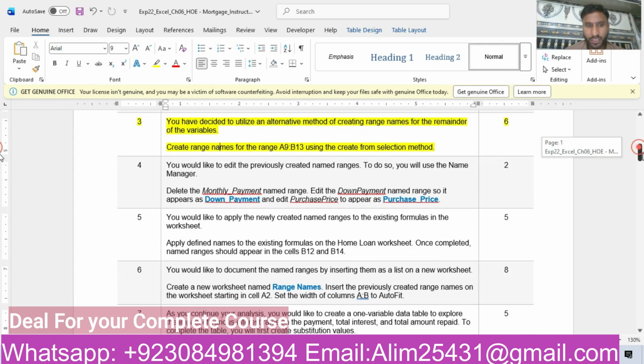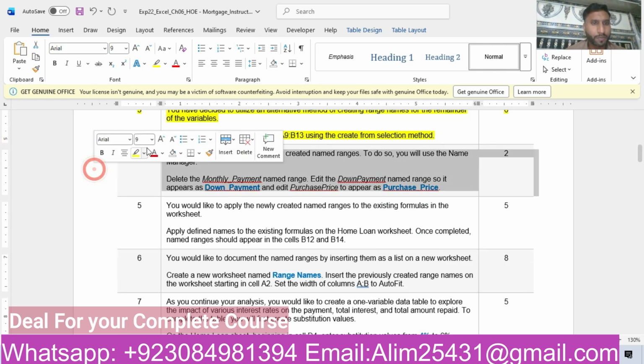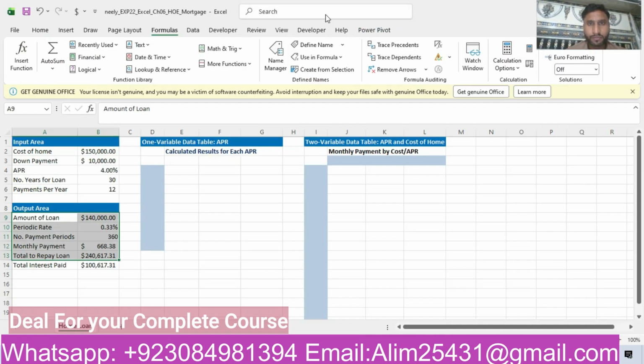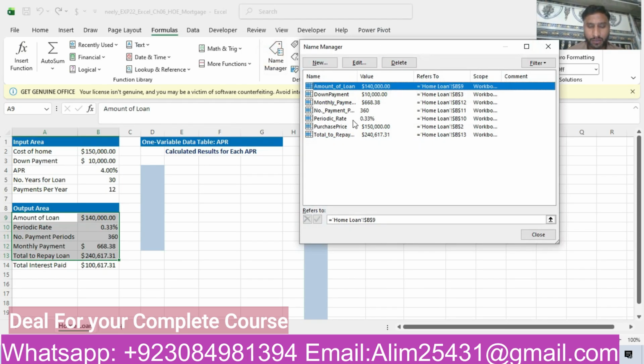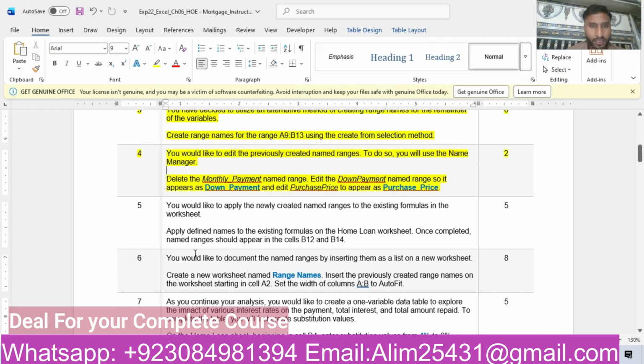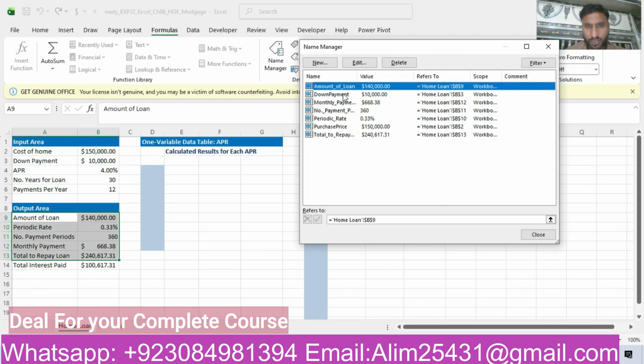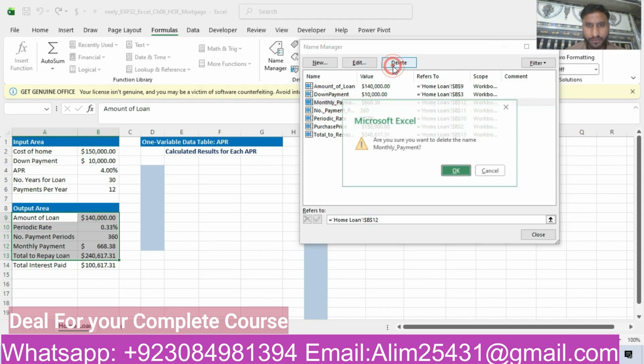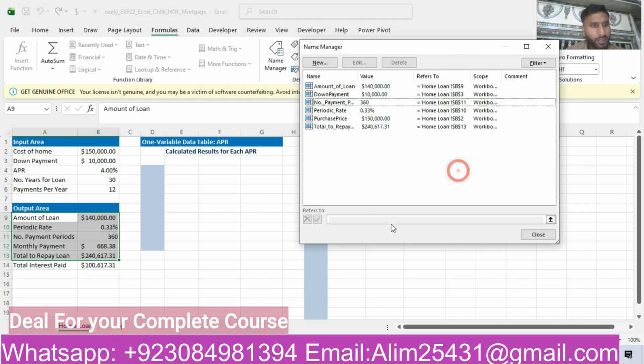In our step number 4, what is he asking? You would like to edit the previously created range names. To do so, you will use the Name Manager, delete the monthly payment range name, and edit that. So we will go to the Name Manager. That's our Name Manager. Which one is he asking to delete? He is asking to delete the monthly payment range name. So we will select the monthly payment range name. We need to delete that one. That's now deleted.